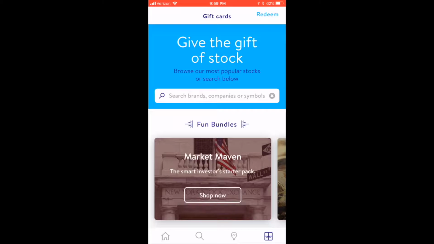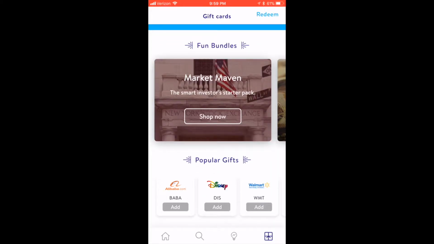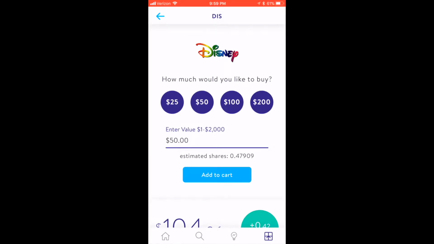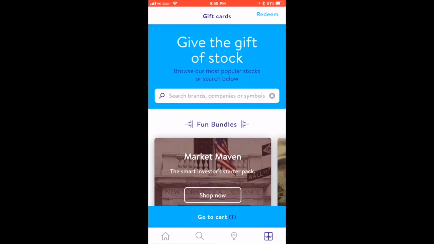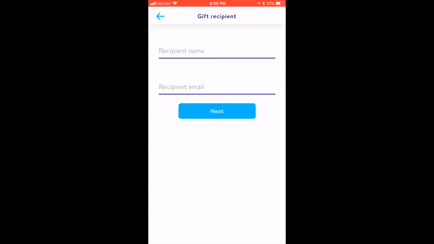So let's say I'm interested in buying for my nephew $50 worth of Disney stocks, right? You're going to go ahead and add it to the cart, and then go through the whole checkout process, and you can put in the name here and then the recipient's email, and then it's going to go on its way out to whoever you want to give the stocks to.